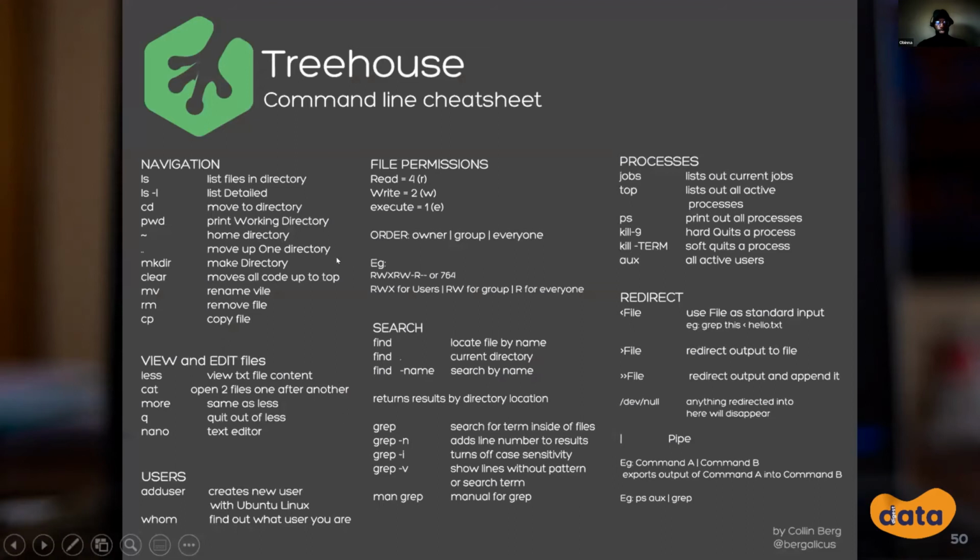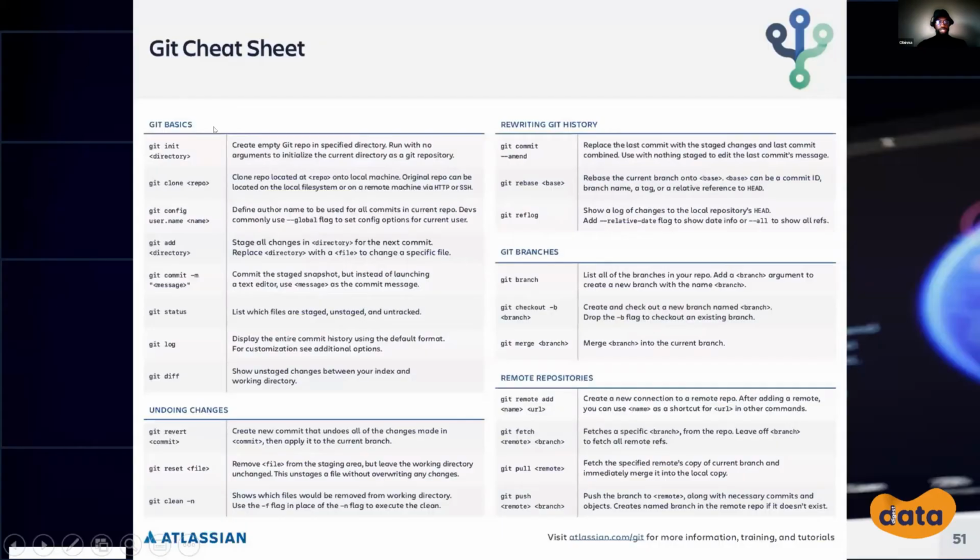So I think I'll share this file. You can go through all the stuff. These are command line sheets. These are Git sheets, right? So you can look at this, look at commands and stuff like that.